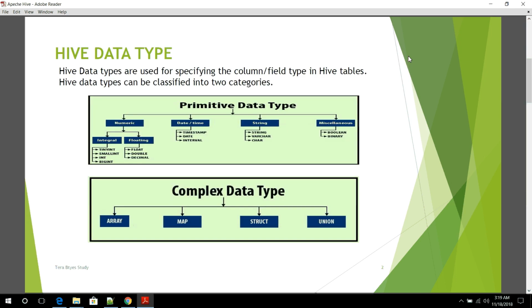Apache Hive offers two different kinds of data types. One is primitive data types and the other one is complex data types. Primitive data types are mostly used by all users, but complex data types are only required for complex computation that you need to do in some specific cases.